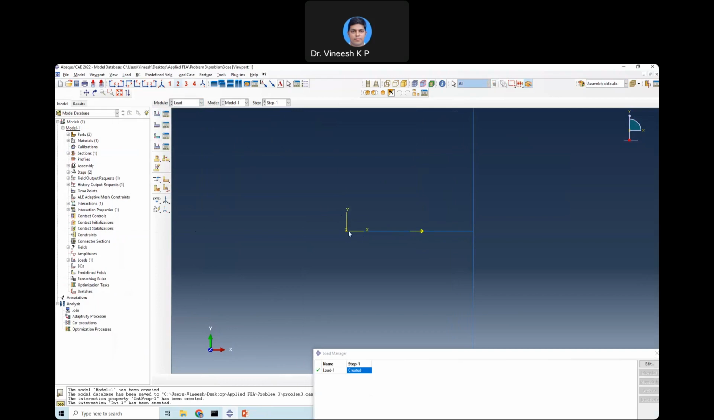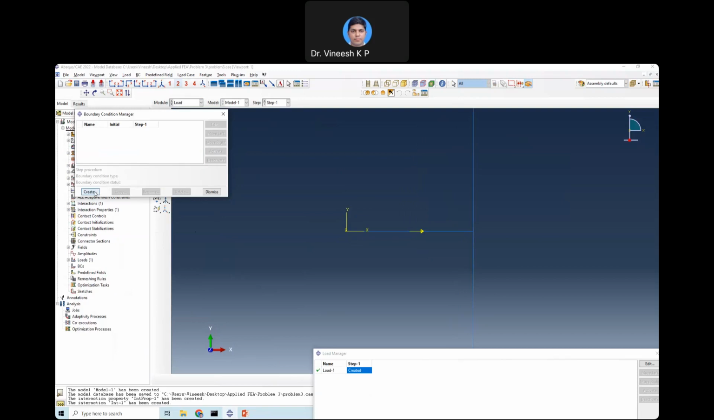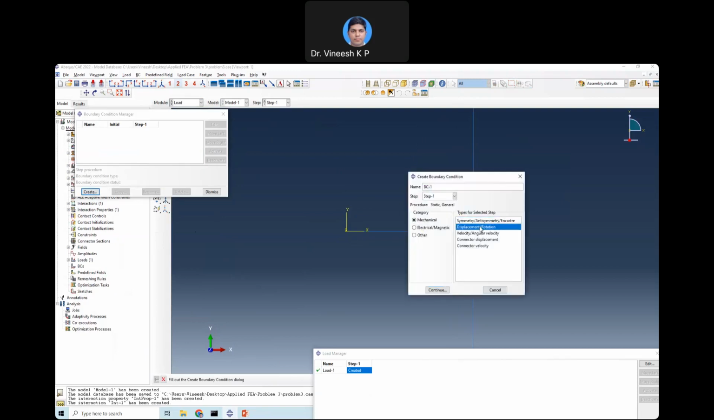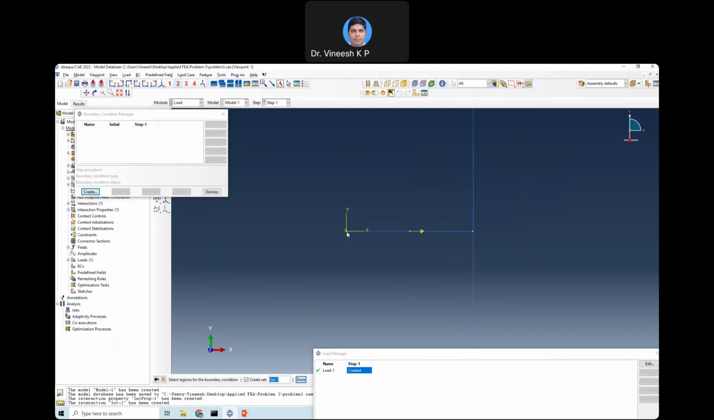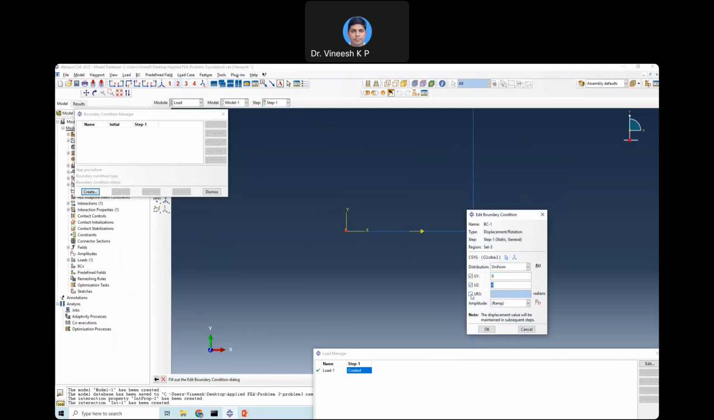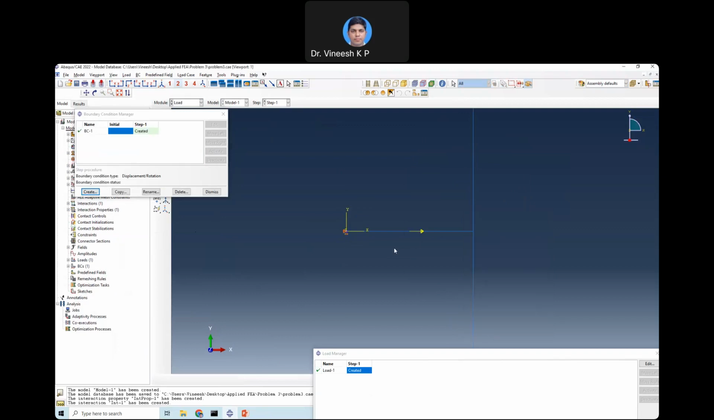Then the boundary condition we have to apply. The left end of the bar has to be completely fixed. So displacement boundary condition. Continue. The left end is going to be completely fixed. So U1, U2, UR3, everything has to be equal to 0. Then what is the next boundary condition?